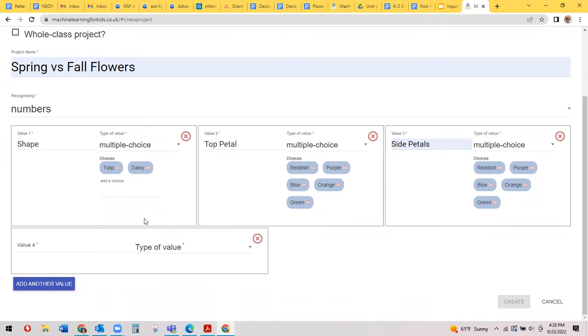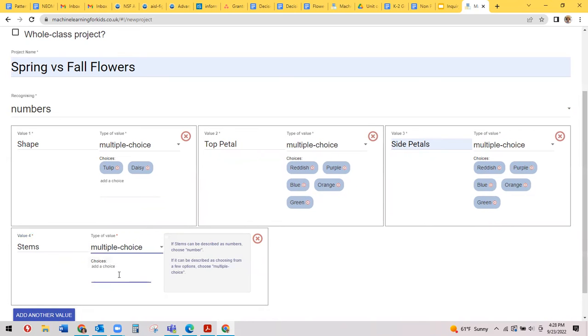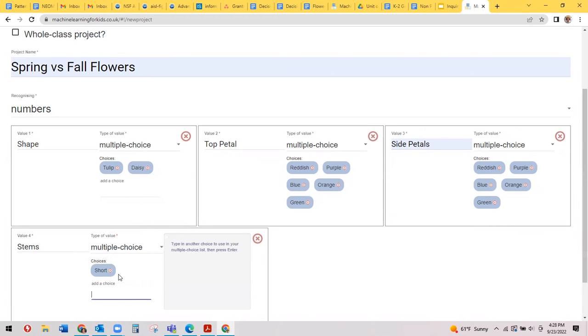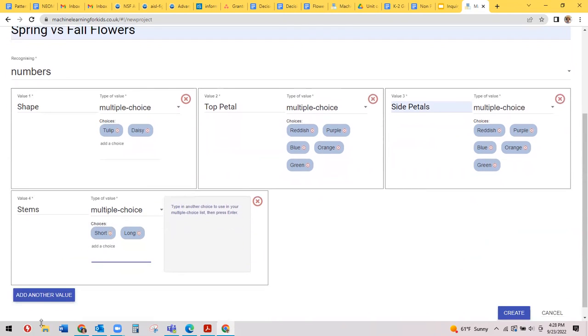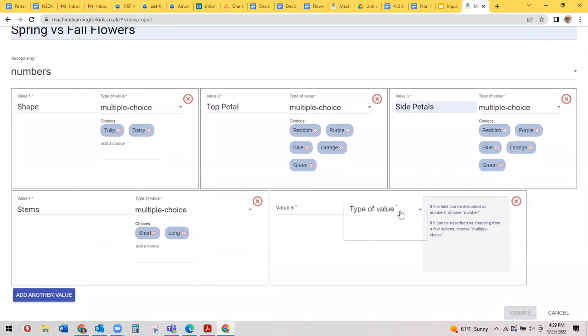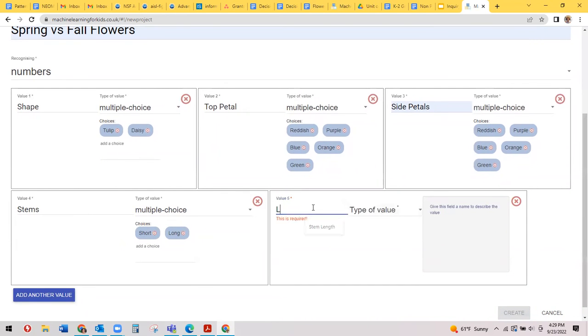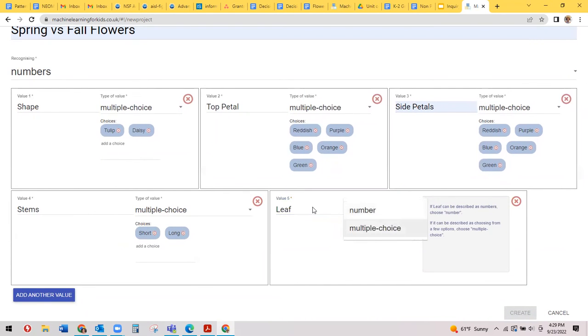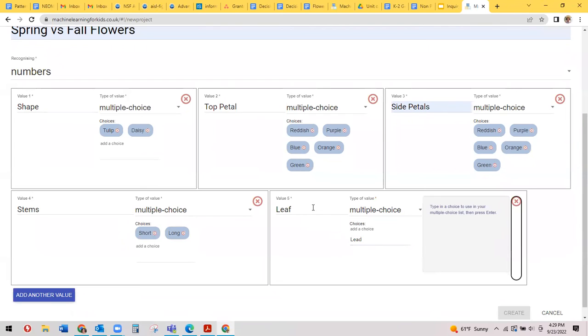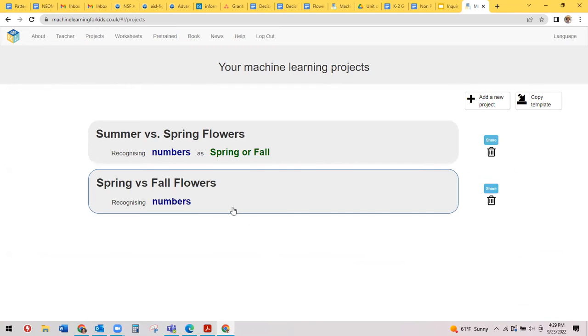All right, I need to build a couple more things. I need to build a couple other areas. There are the stems. We basically have 2 values for the stems. We have short and long. And then we have the leaf. In other words, the leaf can go to the left or the leaf can go to the right. So there's a leaf to the left and there's a leaf to the right. All right, so we built all the characteristics and all the values for each of those. So we're going to hit create.